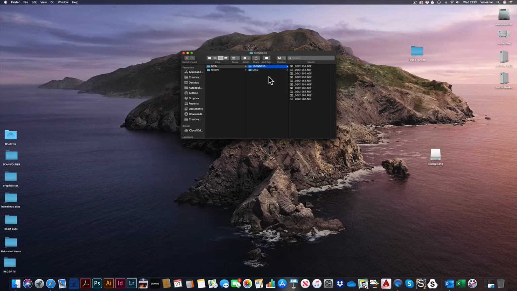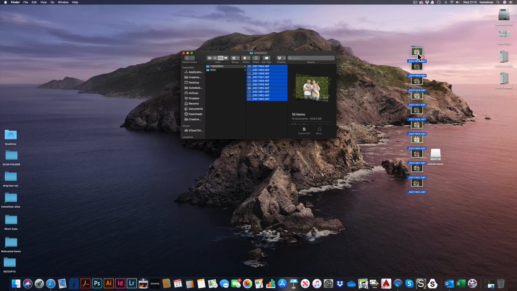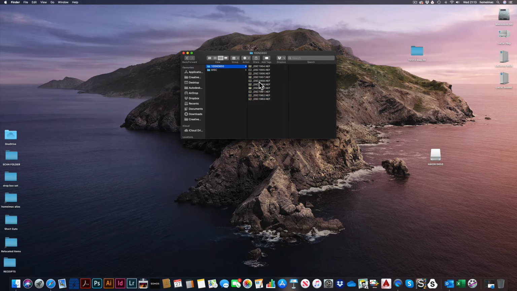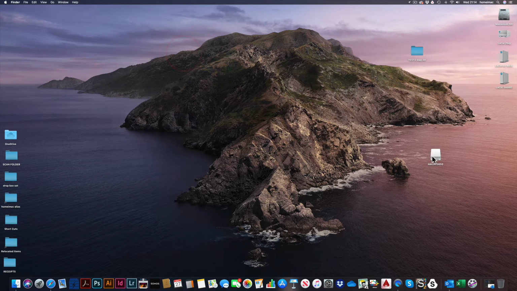Back on your card, I've just opened it up to actually see the files themselves. I can highlight those and literally just drag them straight into that folder, and they'll just copy off. In essence, I've actually finished with the card. I could delete those off the card now if I wanted to, but I won't. I'll save those, and now we're done with that, we can just eject the card.